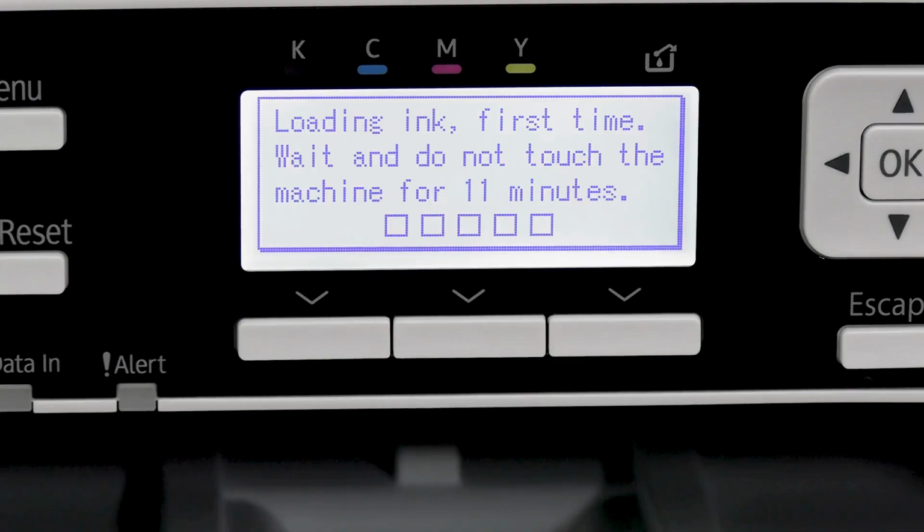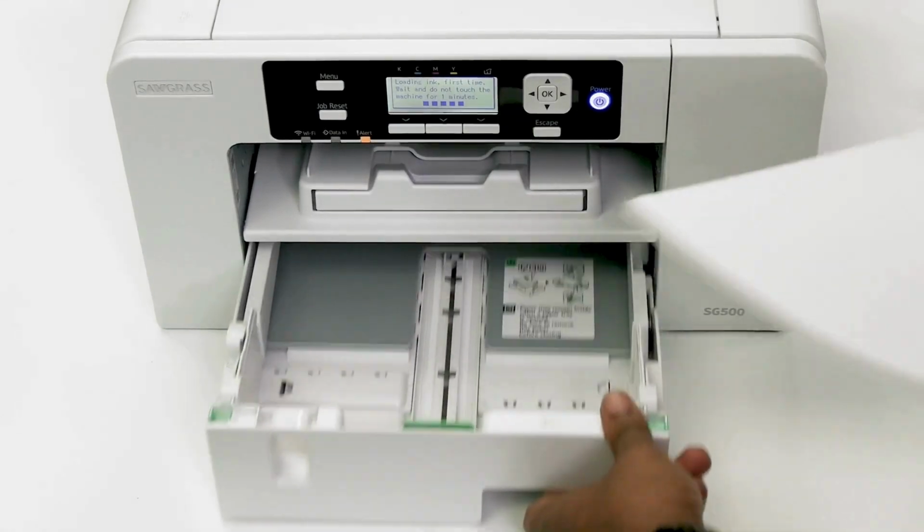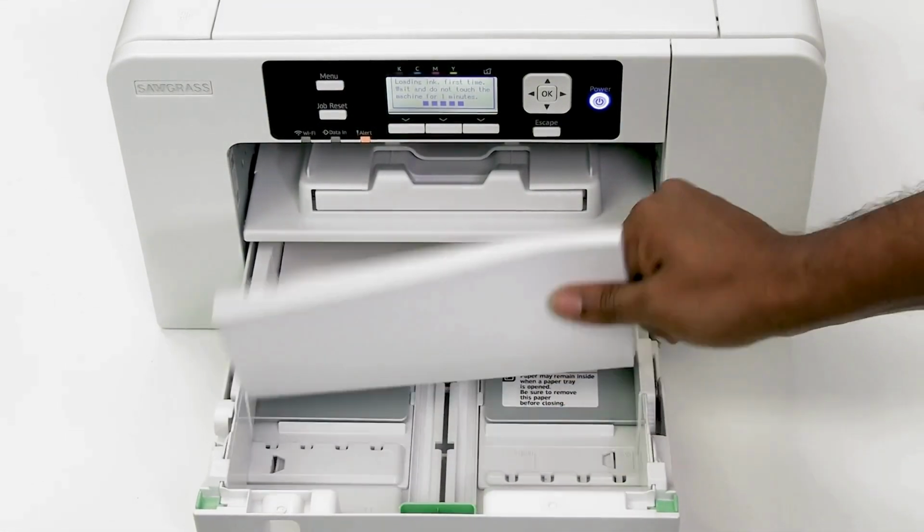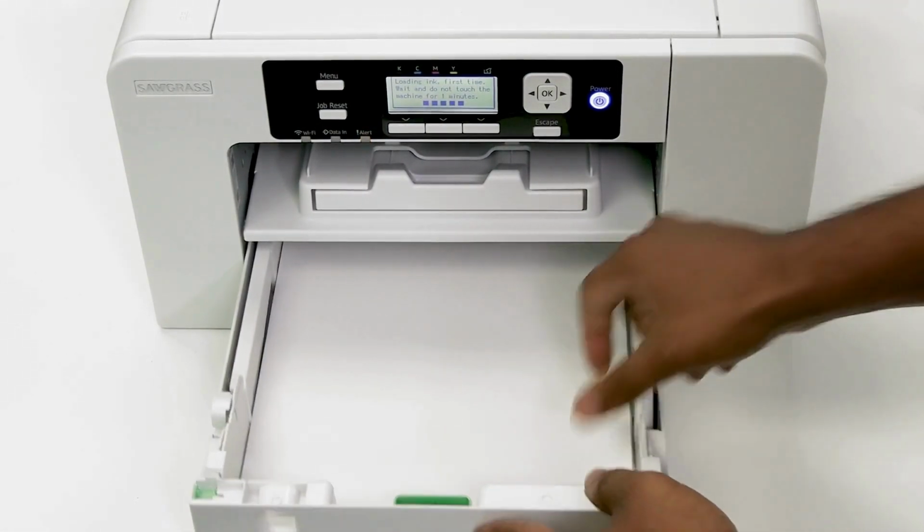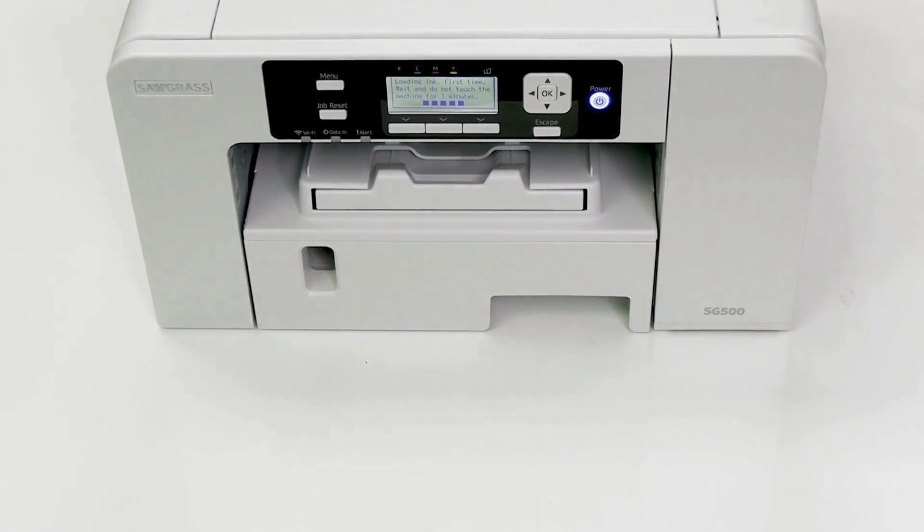Your printer will then run through an initial charge, which will take a few minutes. While you wait, load your heat transfer paper into your print tray, sunny side down.